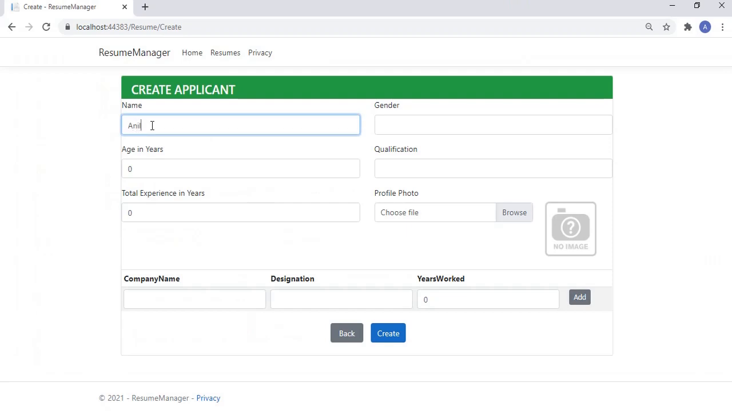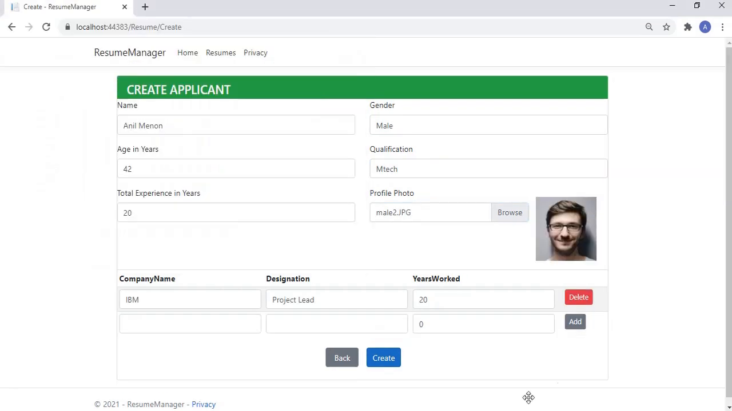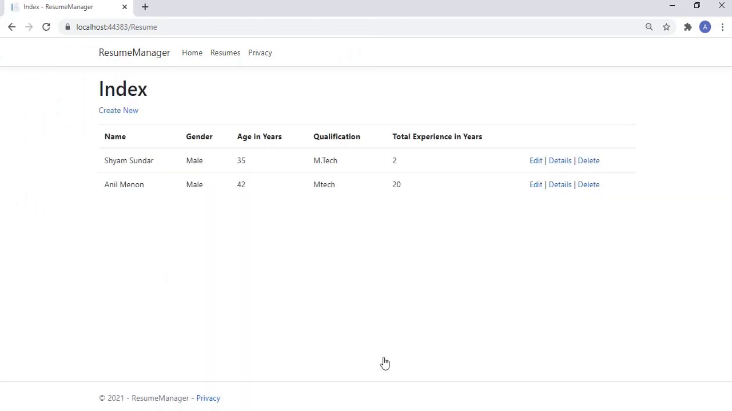We will create one more applicant record by entering all the details. I will show this in 2x speed so that you will not get bored. Now again we have an empty row. Let's save the record by clicking the create button. Okay, now the applicant record is saved successfully to the database.